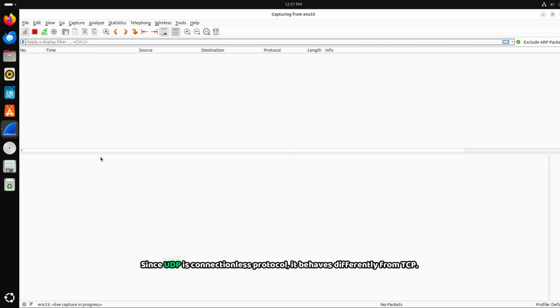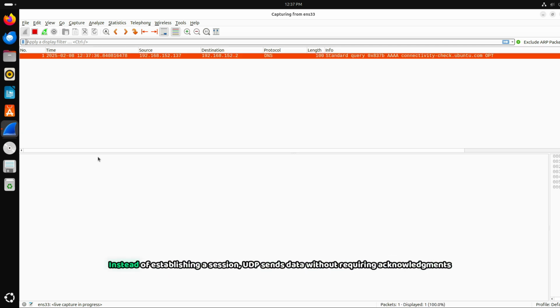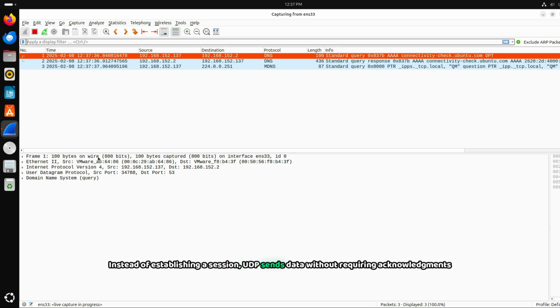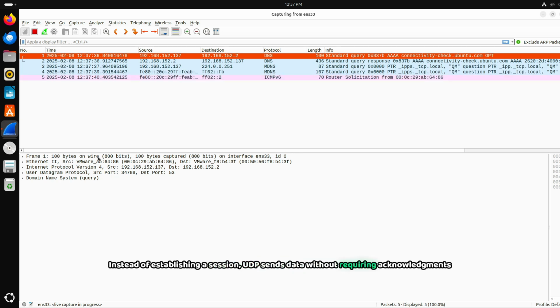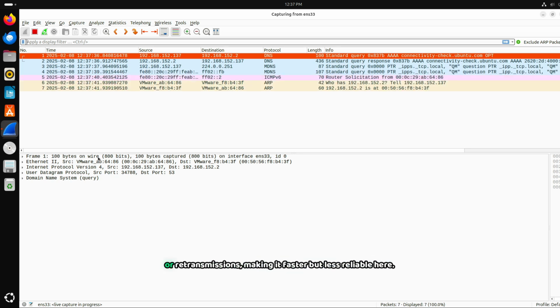Since UDP is a connectionless protocol, it behaves differently from TCP. Instead of establishing a session, UDP sends data without requiring acknowledgments or retransmissions, making it faster but less reliable.